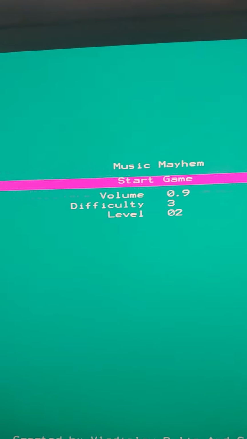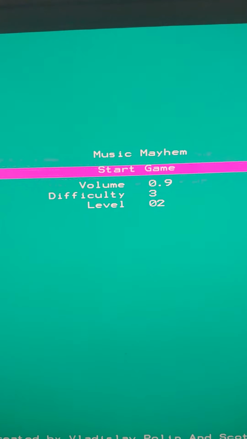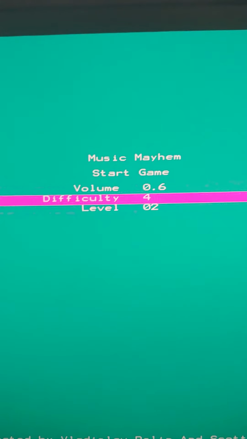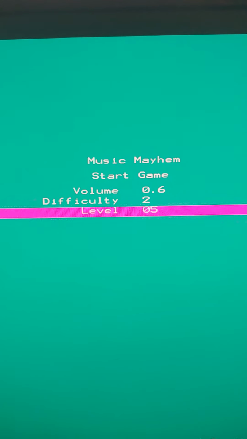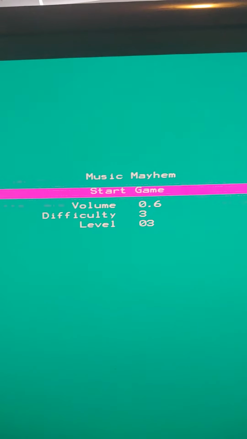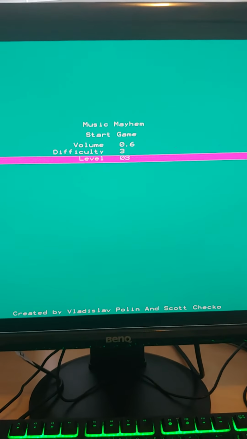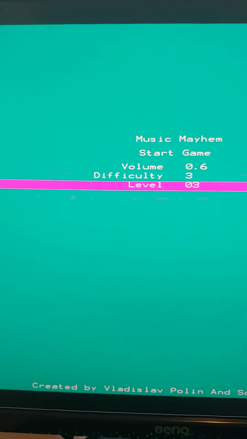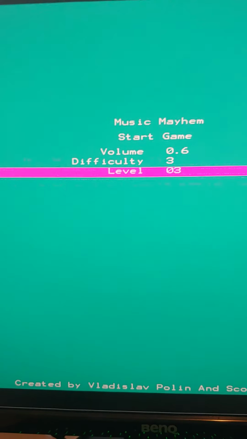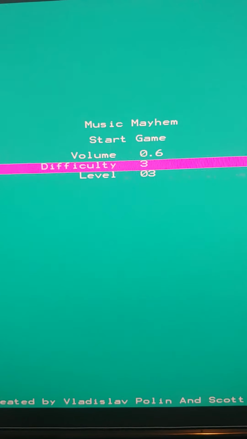Milestone 5 was the start menu, so that's what this is. It has a title, start game selection, and you can select the different entries, and you can change the volume, the difficulty, and the level. These variables are dummy variables waiting on, I think, Vlad's milestones or something. And there's just a little note that's created by us. And that's it for makeup, and I can just show milestone 6 quickly.